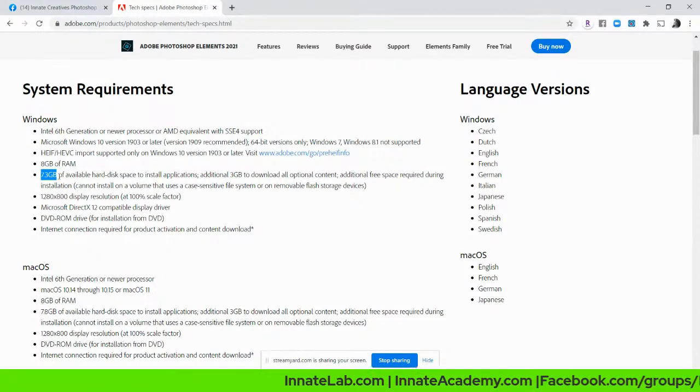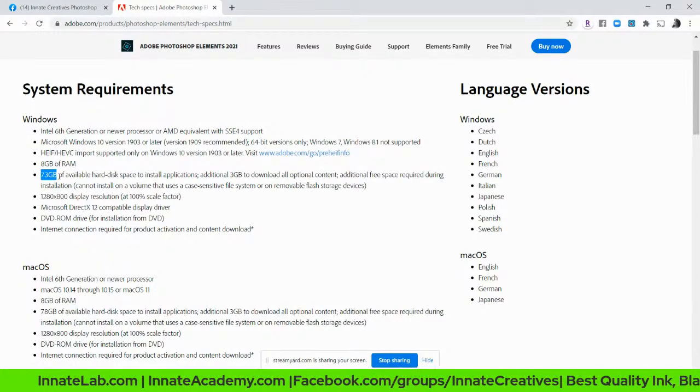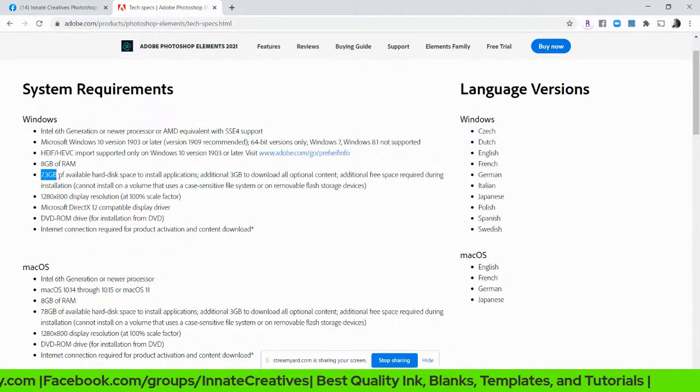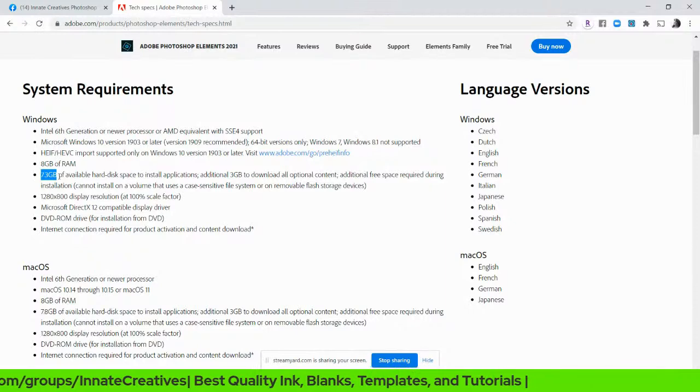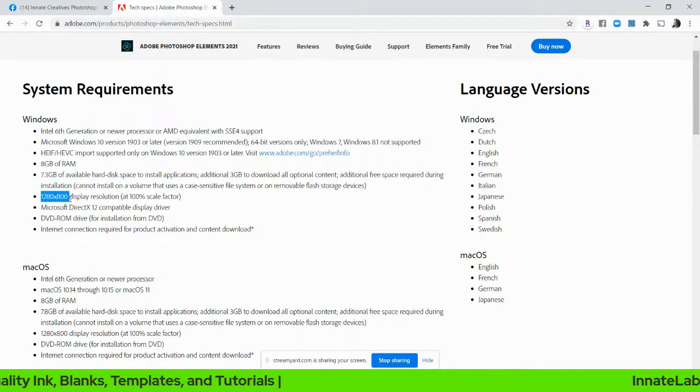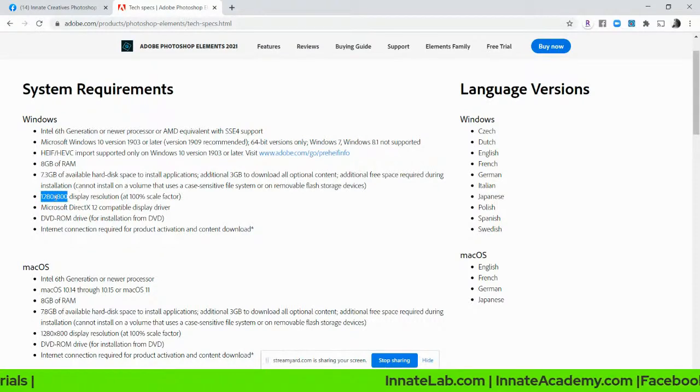And then you can have an external hard drive that has a terabyte or 500 gigs minimum. Okay. Display resolution. Of course, if you're buying a new laptop, you probably already have this. Even if you have a laptop from 2010 or before or after, you probably have this display resolution.